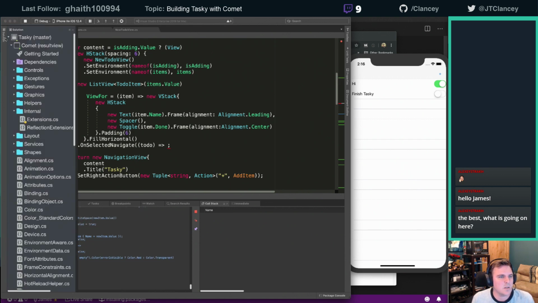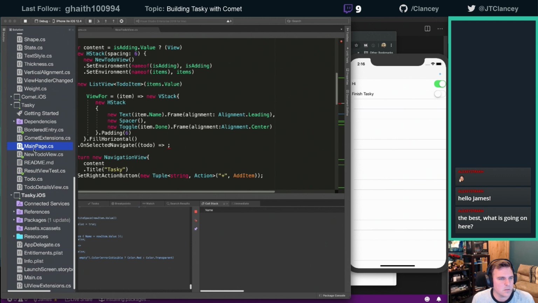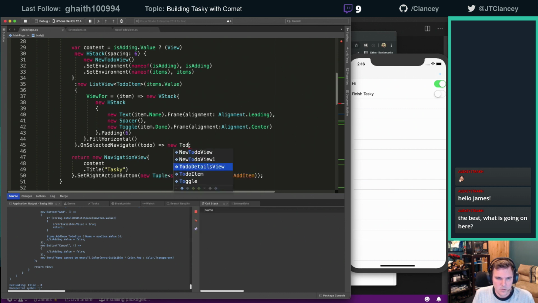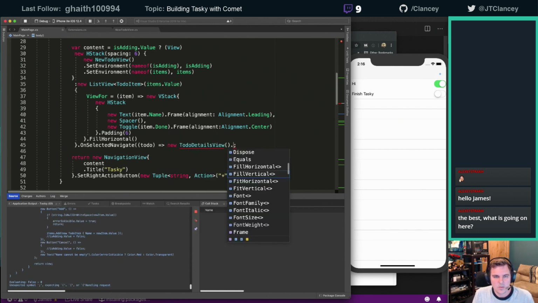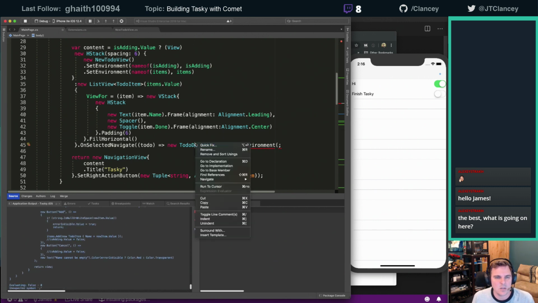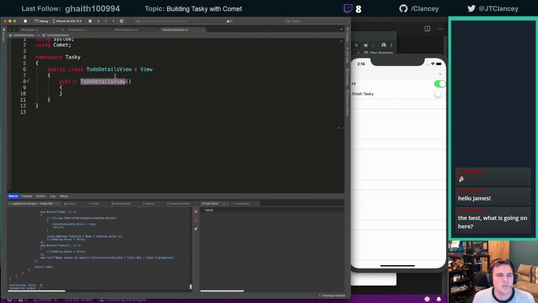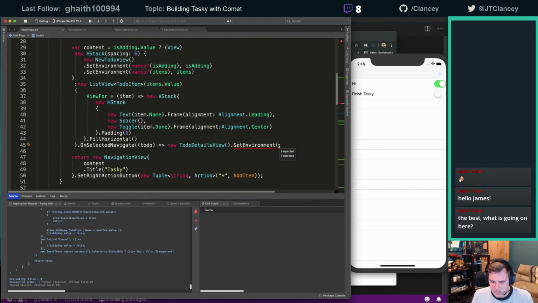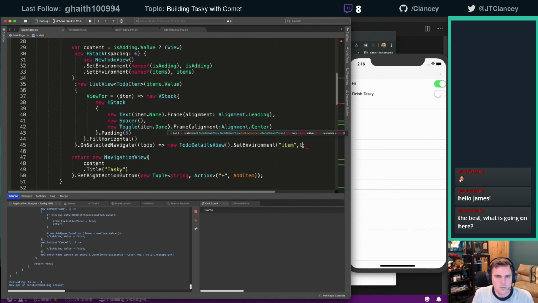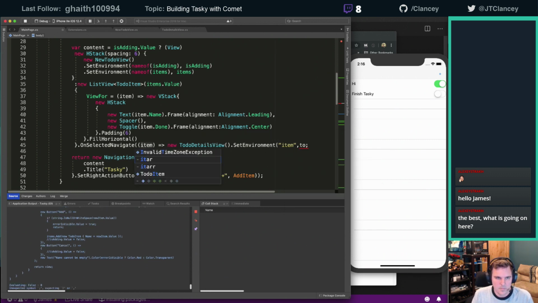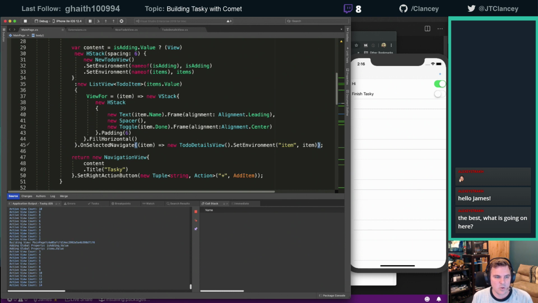Do I have a details page ready? New to-do results view. We do. New to-do details view. And this time we'll do set environment. What's in this thing? All right, nothing yet. So we'll do set environment, item, and let's call this item. That's a better name. All right, so explaining a little bit on Comet, what I've done now is, oops, I need one more parenthesis. I've now told it when we tap on this, navigate to this new view, and then pass this thing in as like a key value variable.